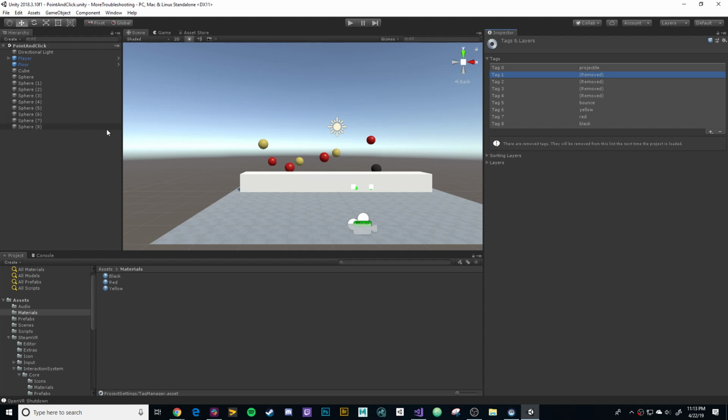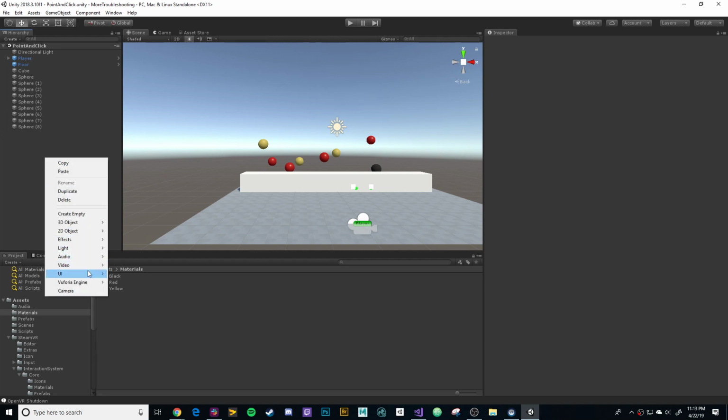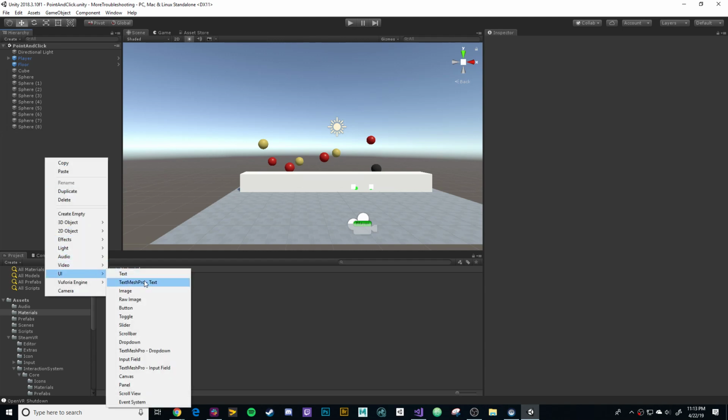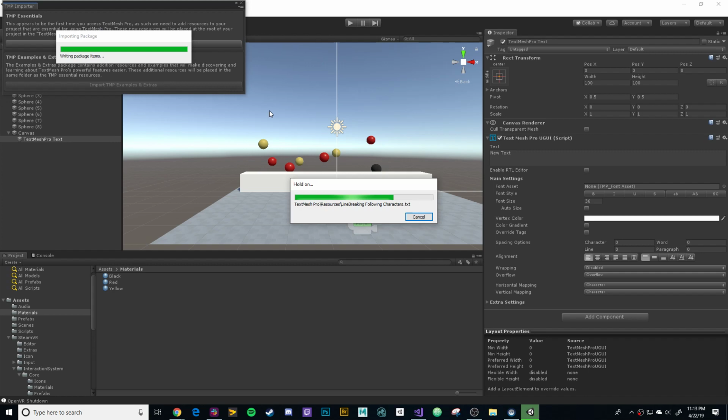And then I'm going to right click UI Text Mesh Pro. I'm going to import Text Mesh Pro Essentials. That'll take just a second here.